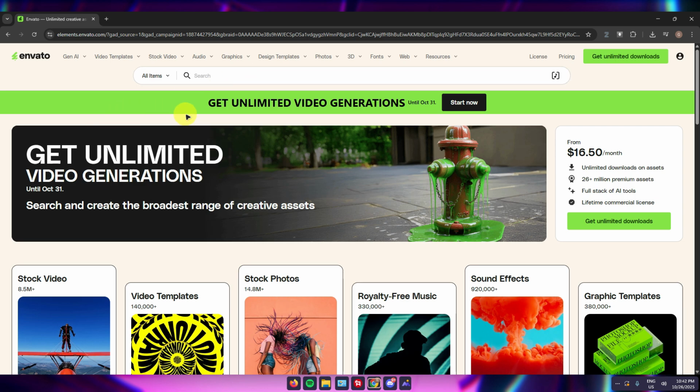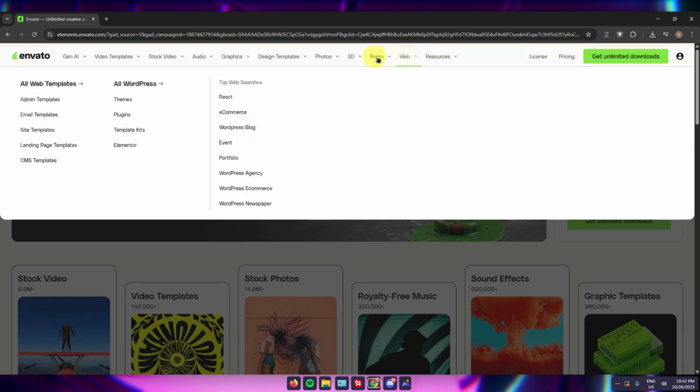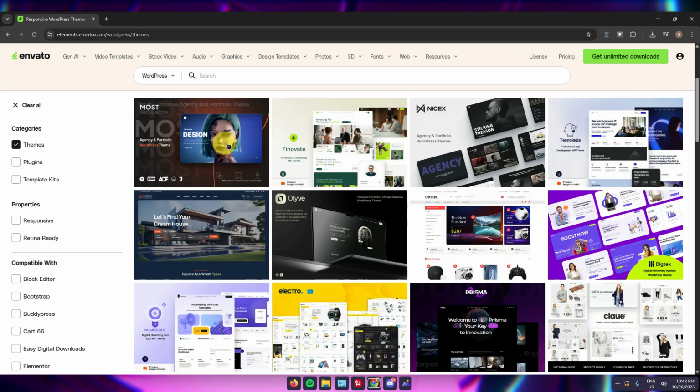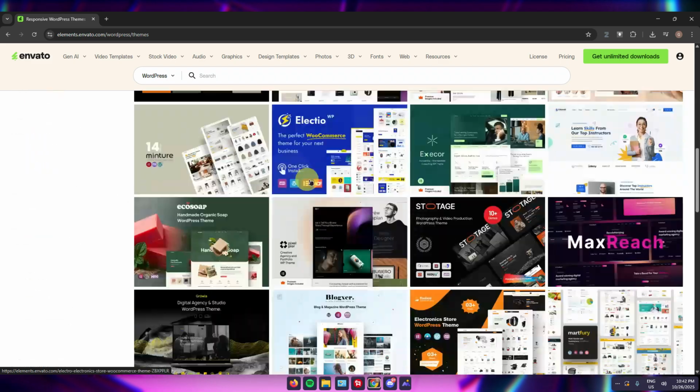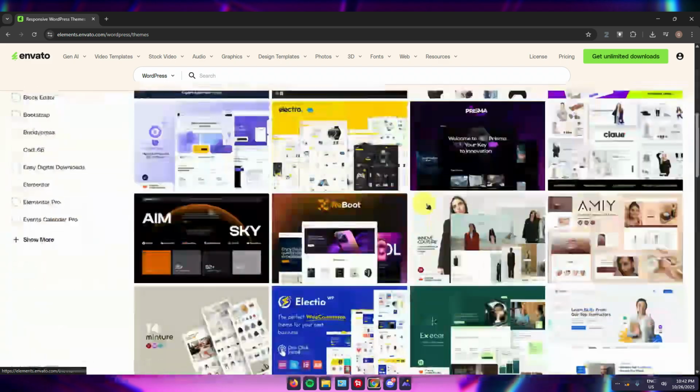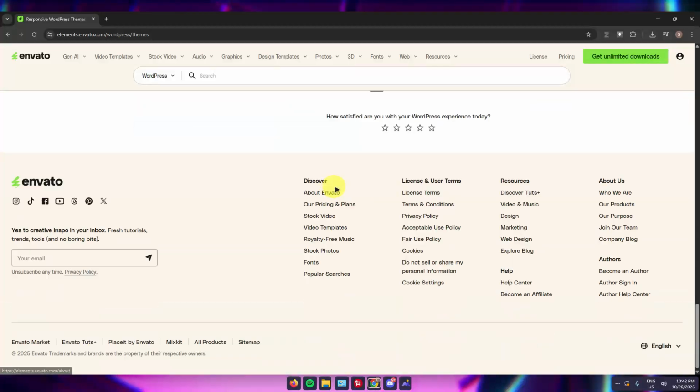So to download WordPress themes right here on Envato, all you have to do is go at the top right here, go to web, and then there will be a section right here that says all WordPress. Go to themes, and then here are the WordPress themes that you can buy. So yeah, they have a lot of WordPress themes right here, so feel free to explore.